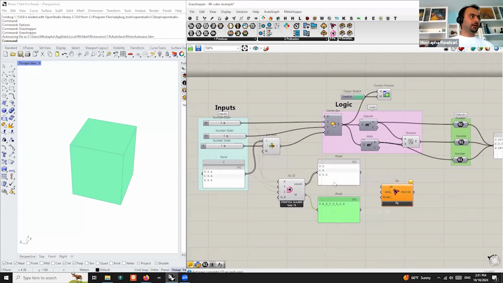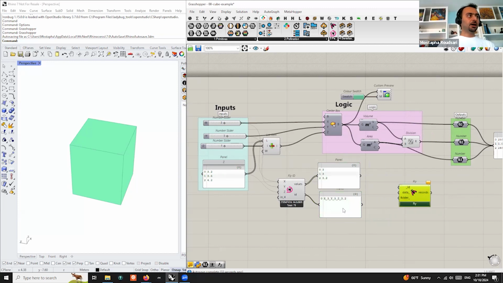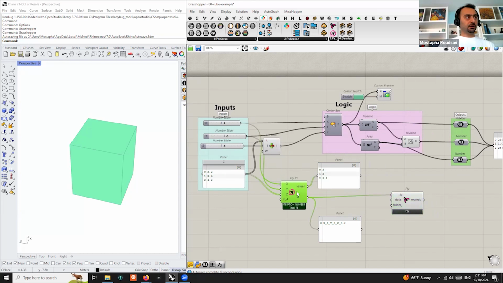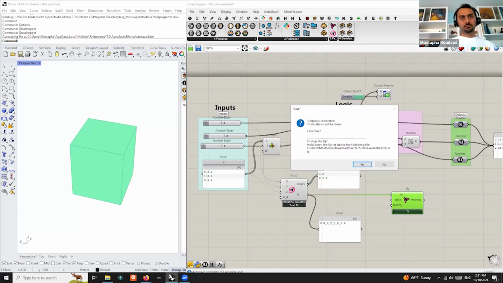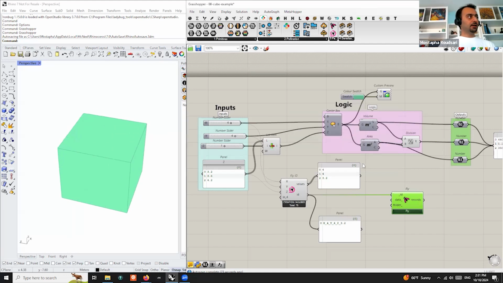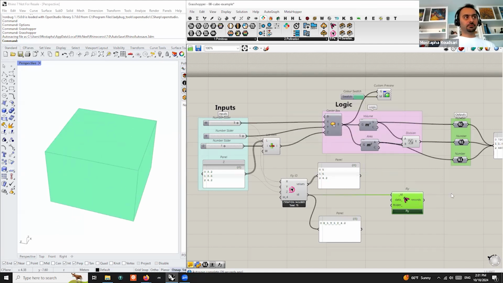Okay, so let's go ahead and run this and see what happens. I mean, this is not set correctly yet. So the way to run this, you take Fly ID and connect the ID to this Fly component, right? So this one collects all the information, then it passes all the information to this component. And then here, now if you say Fly, it knows that three inputs have been connected. And if you say yes, it will start going through all of them.